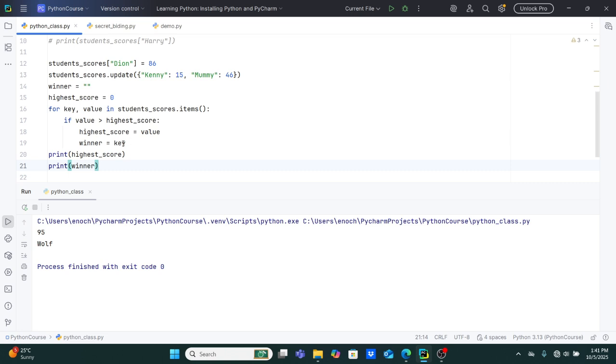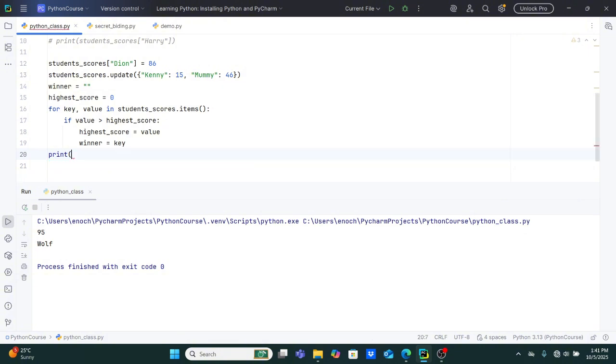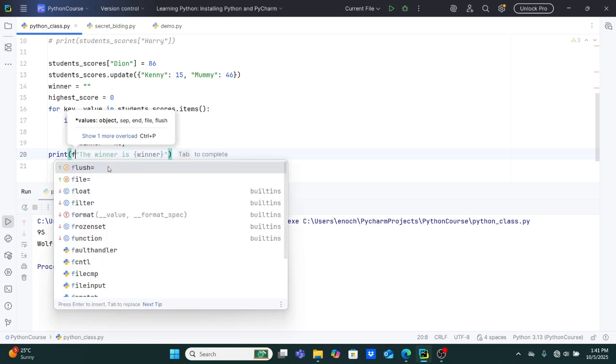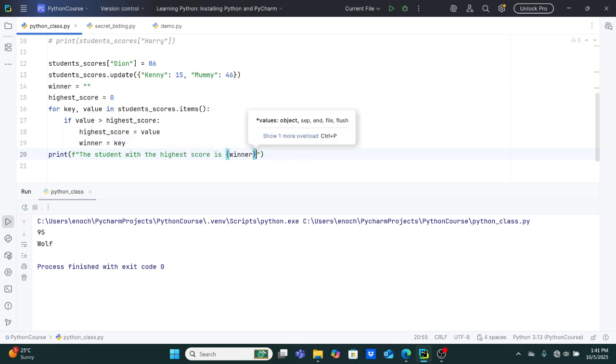So I can go ahead and print winner too, and we can print both. I can simply use an F string and say the student with the highest score is winner.